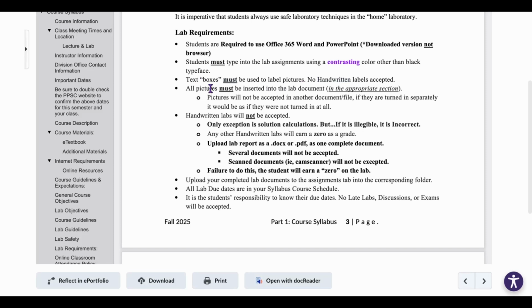So all pictures must be inserted into the lab document in the appropriate section. Pictures will not be accepted in any other files. Everything is to be inserted into the lab document. If you upload 10 different file pictures, you will get credit for 0 of them. So keep that in mind. Even if it's great work, you won't get credit for them because that is not the lab document requirements. All right, like I said, handwritten labs will not be accepted.